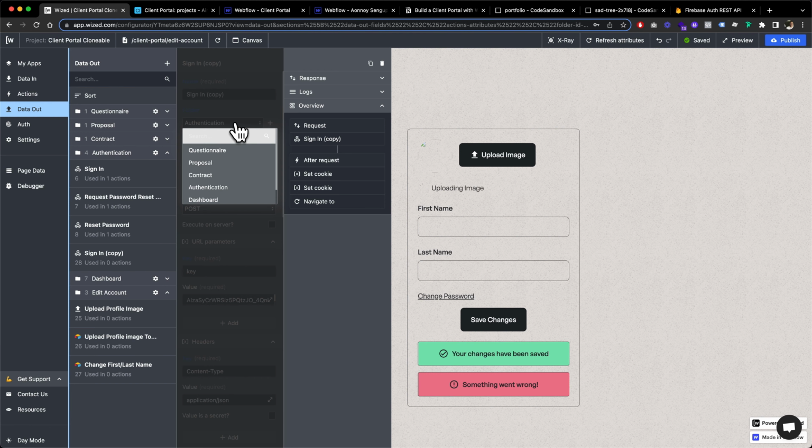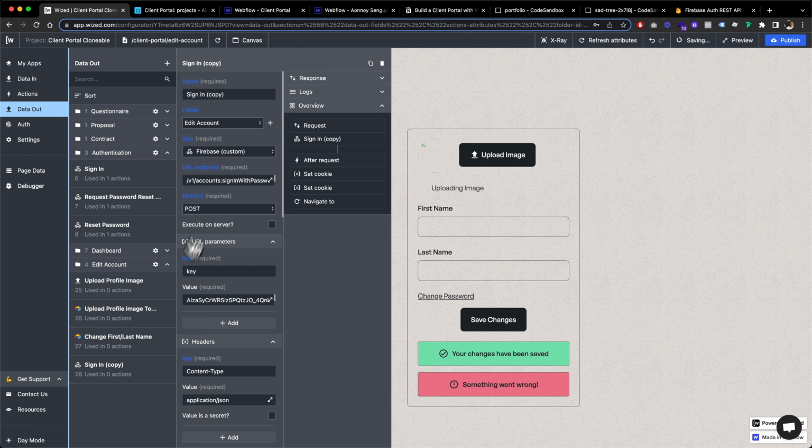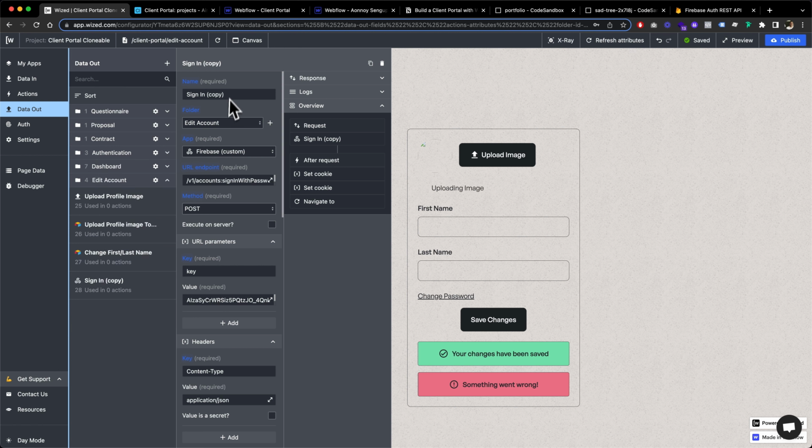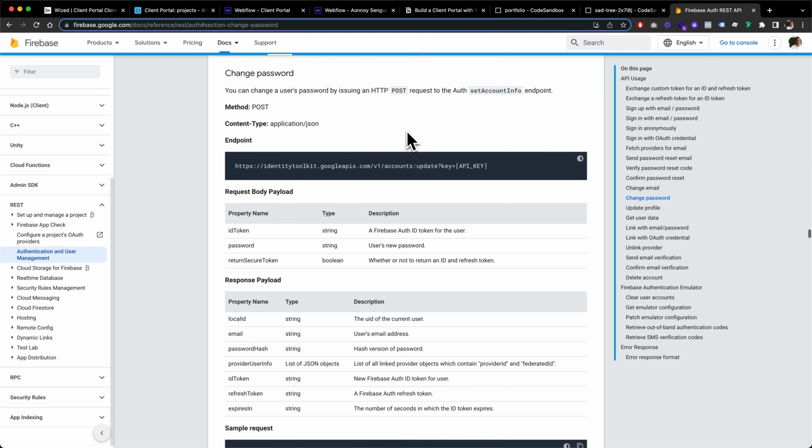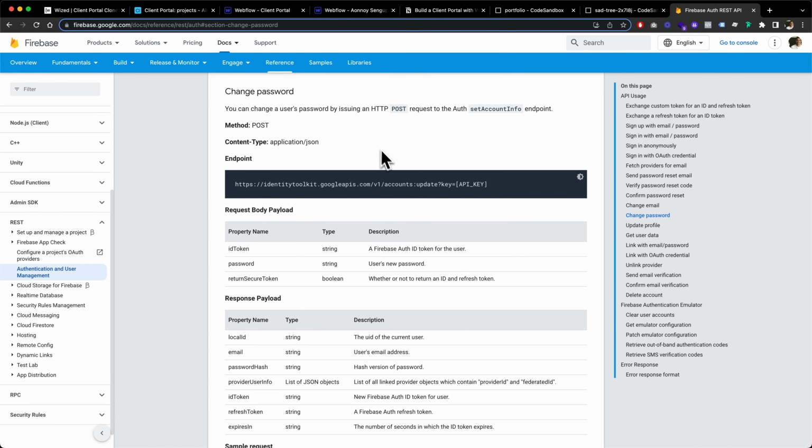So I'm going to change the authentication here to edit account so that we know that this belongs to the edit account folder, and then rename this to change password. Okay, so for this, obviously, we're going to have to refer to our REST API documentation here for Firebase, and we are going to have to change this to accounts update. So as you can see, here's the link. I'm going to share the link for this documentation in the description down below.